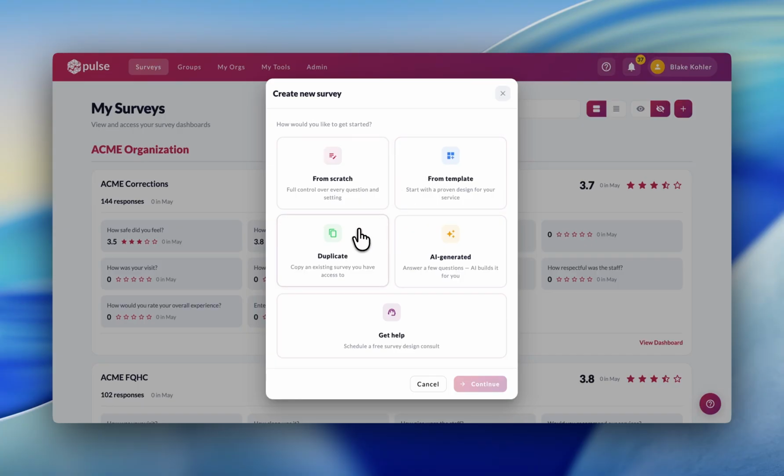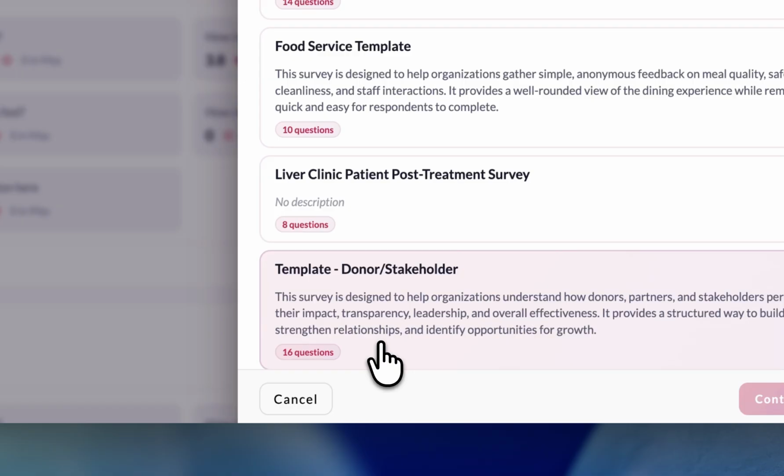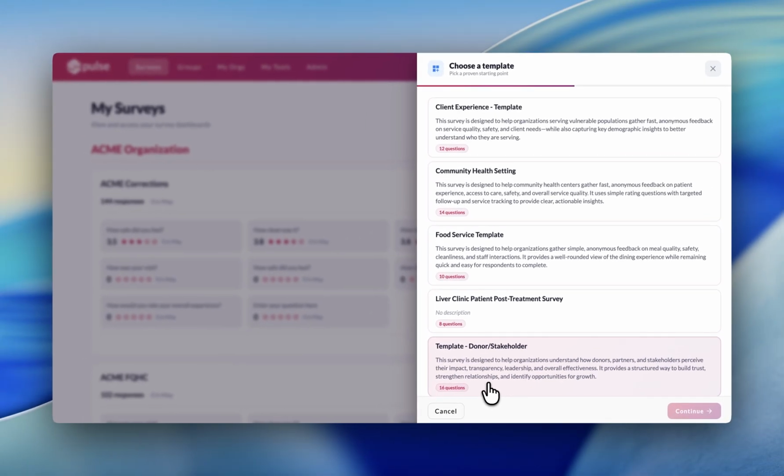I can duplicate an existing survey that you may already have in your list. Or I can use AI to generate a survey. Each one of these can be a powerful way to get surveys created and used inside of the system. We're going to start from a template. So if I select from template and hit continue, I'm then given a list of choices that I can select.